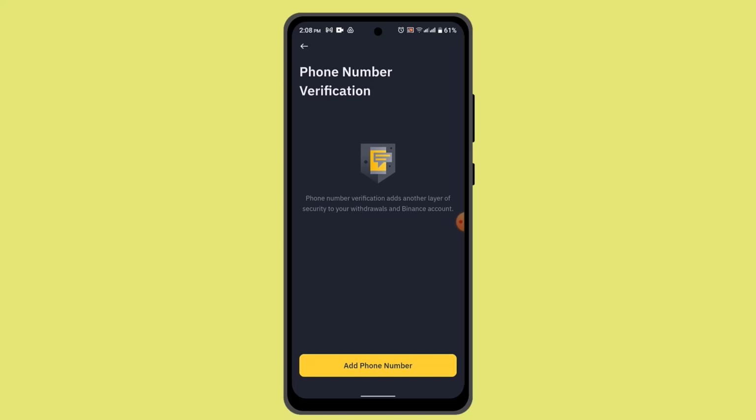Now once again, you need to verify your newly added phone number, and for that as well, you have to go through the same steps, that is entering the verification code, and then you'll be logged out as soon as you're done making changes. And once again, you have to log back into the account by entering the newly created credentials. So that's how you can change Binance phone number.